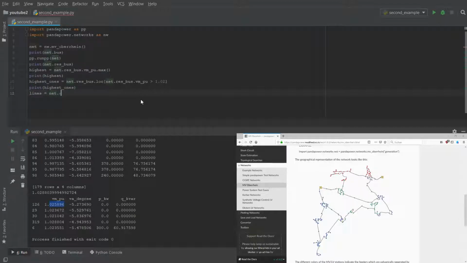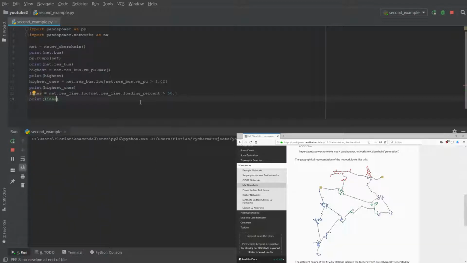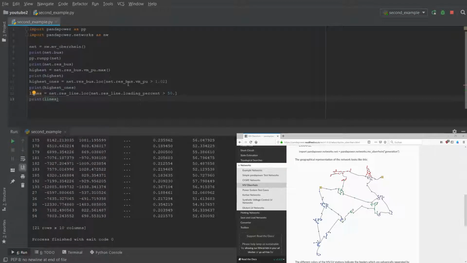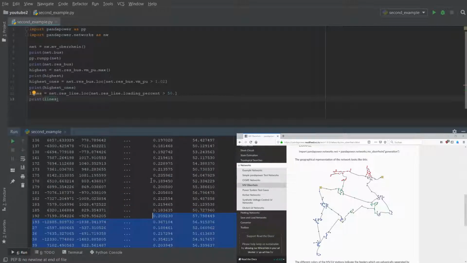This can be done, of course, not just for the buses, but also for the lines. So if you do net.res_line.loc, net.res_line loading_percent, which is, let's say, greater than 50%, you will get all lines which have loadings higher than those 50%. So what you see is that a lot of lines have loadings higher than 50%.